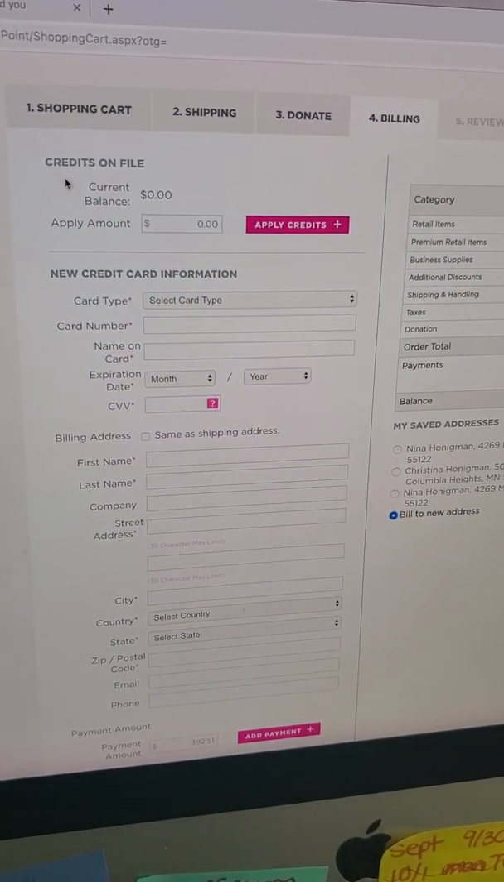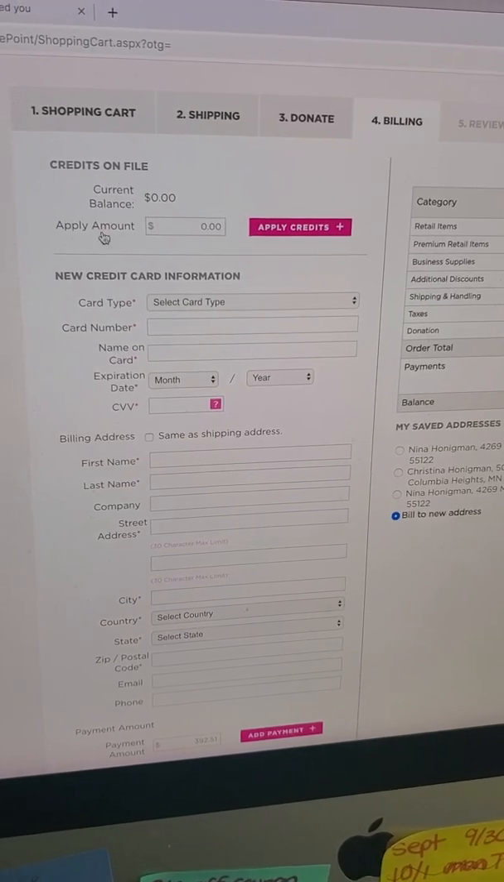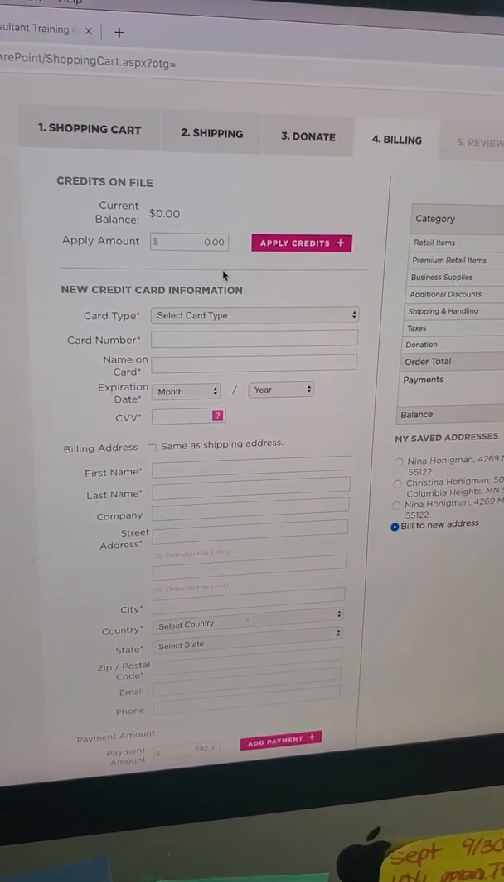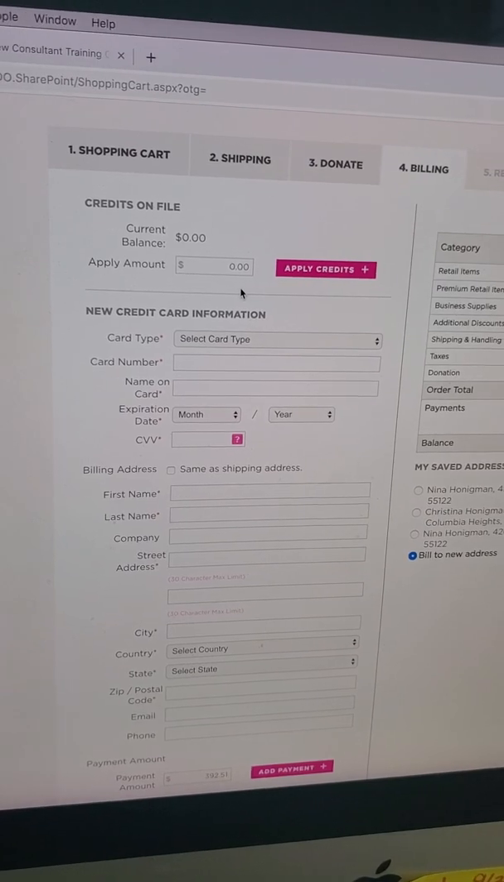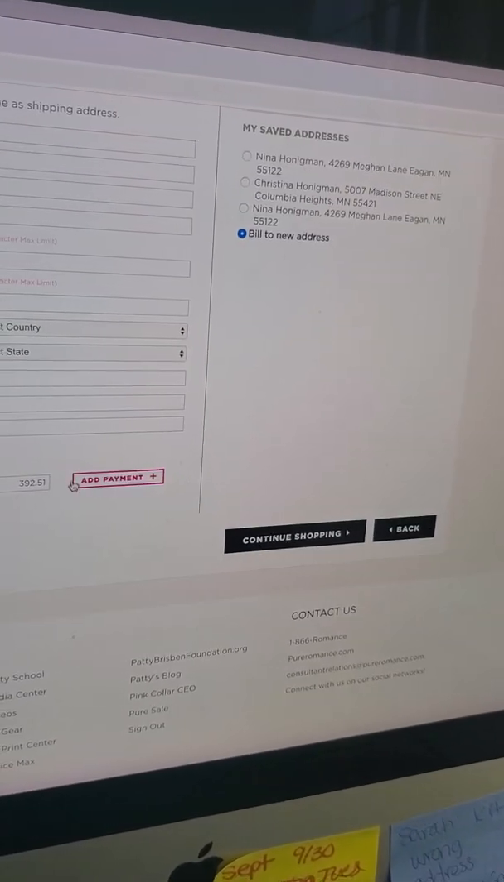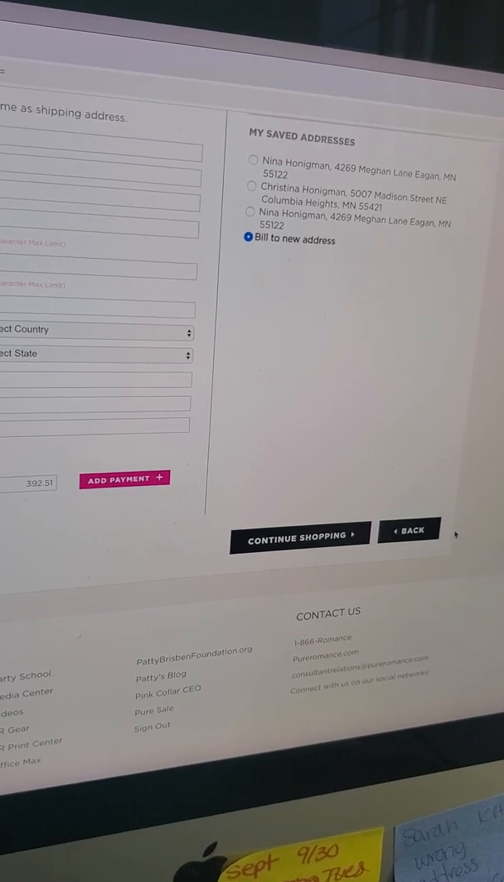And then this takes you to the last page here. So if you, let's say, did have any website orders, you can use your credits on file if you didn't already have them directly deposited every Monday. And then this is where you just enter in your information, and then you're going to click add payment, and then there's going to be another button that says next.